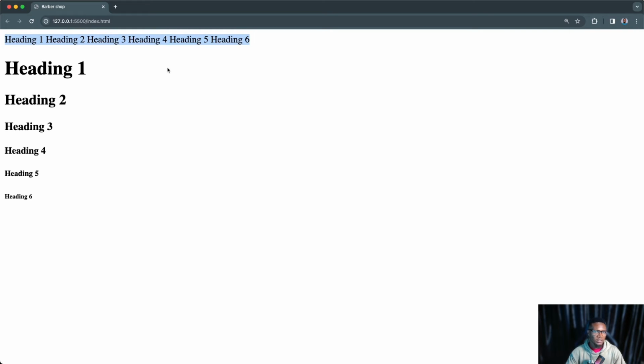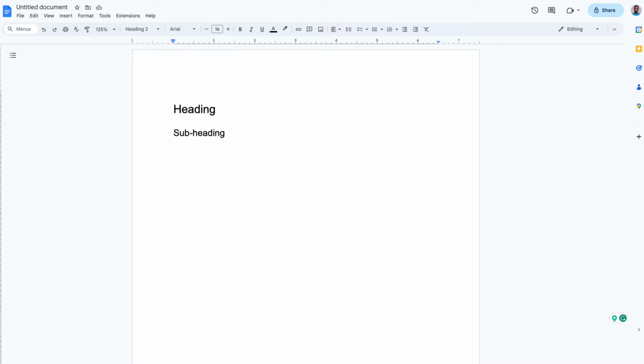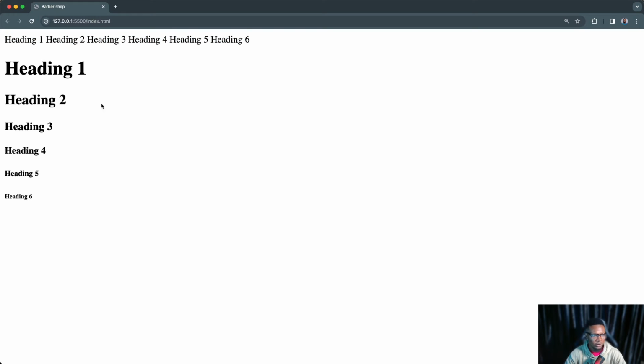So the heading tags, basically, when you are writing, maybe a letter or a document, there is always a heading. We also have a subheading as well. So you can use H1 or H2 as the heading. If you now want a subheading, you can use H2. If you are familiar with using Google Docs or Windows documents, you should be familiar with headings.